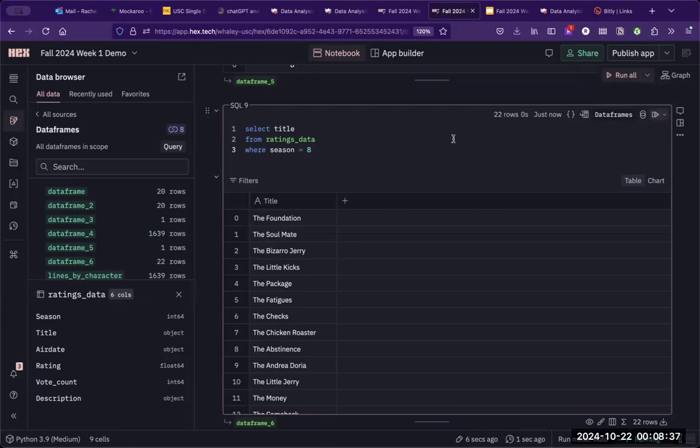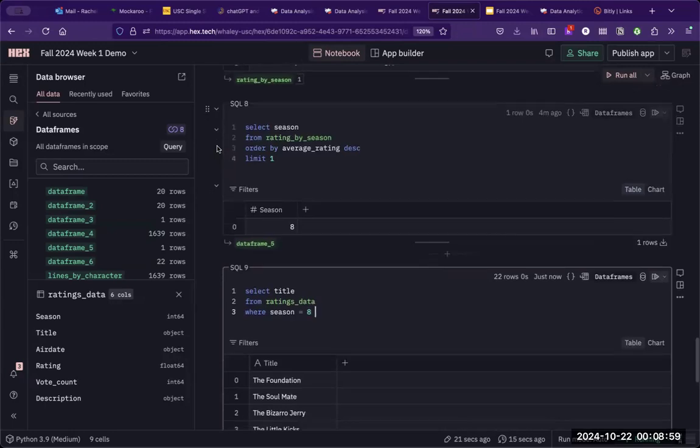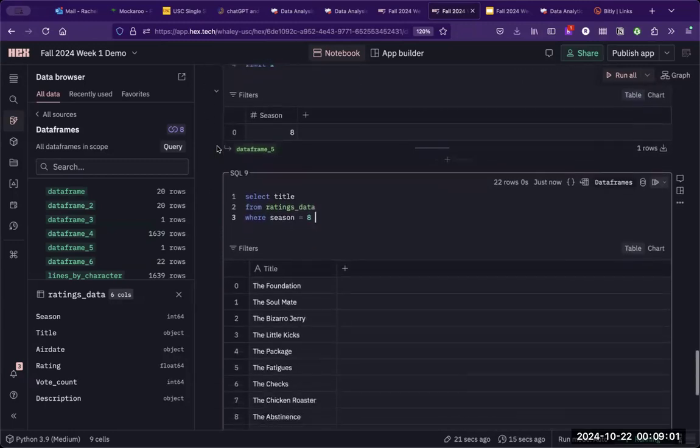When I do that, I can see in my little summary that it filtered me down from 172 rows to 22 rows, because that used to be how long a TV season was before the advent of miniseries. And I see I have all of my episode titles from season 8. Cool.